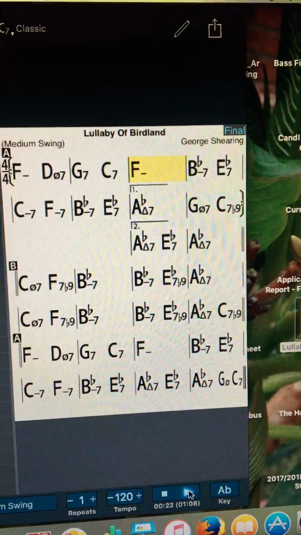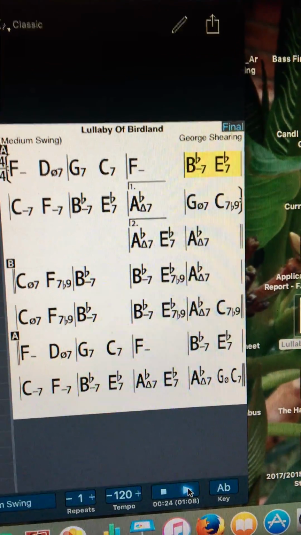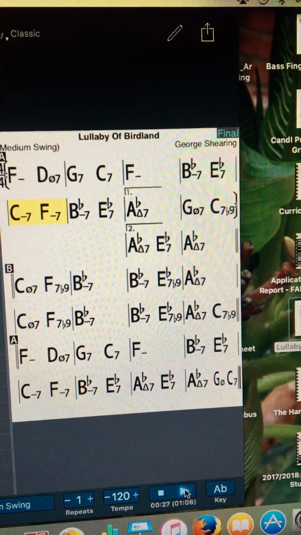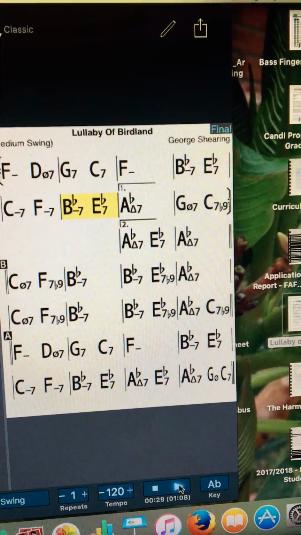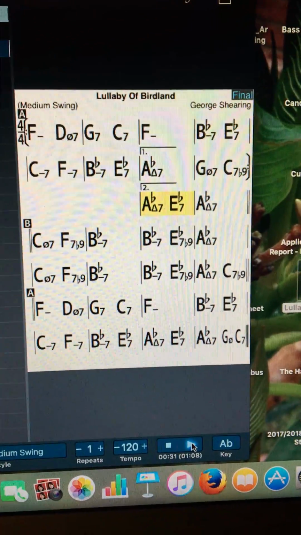So that's the melody they're going to be playing while they're listening to an accompaniment playing behind them. Pretty cool.